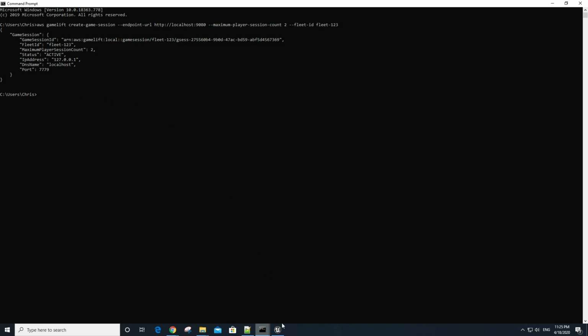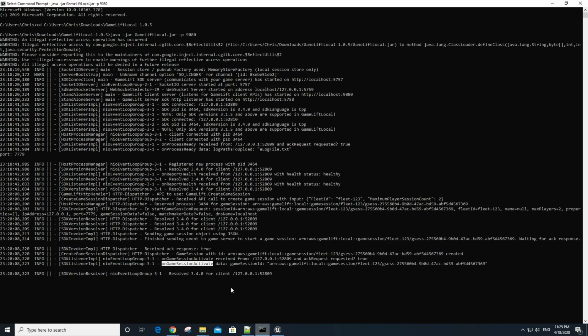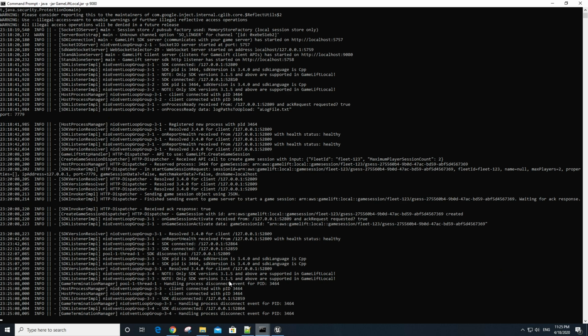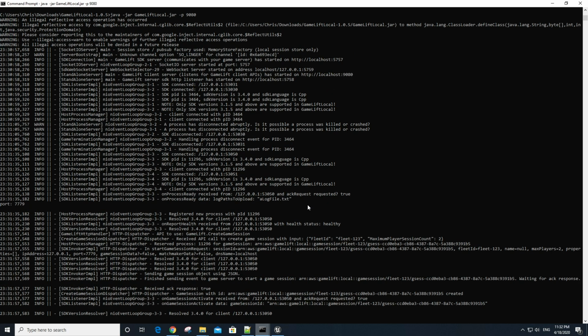If that is the case, then go back to the command prompt where you ran GameLift Local and just press enter. And if create game session returned a game session object of status activating, that's okay because sometimes the server process didn't call activate game session by the time create game session was finished.